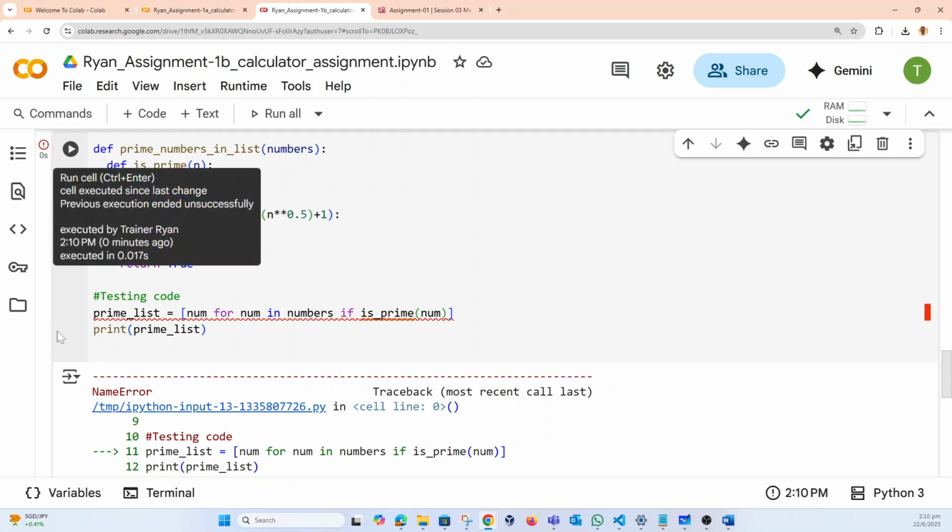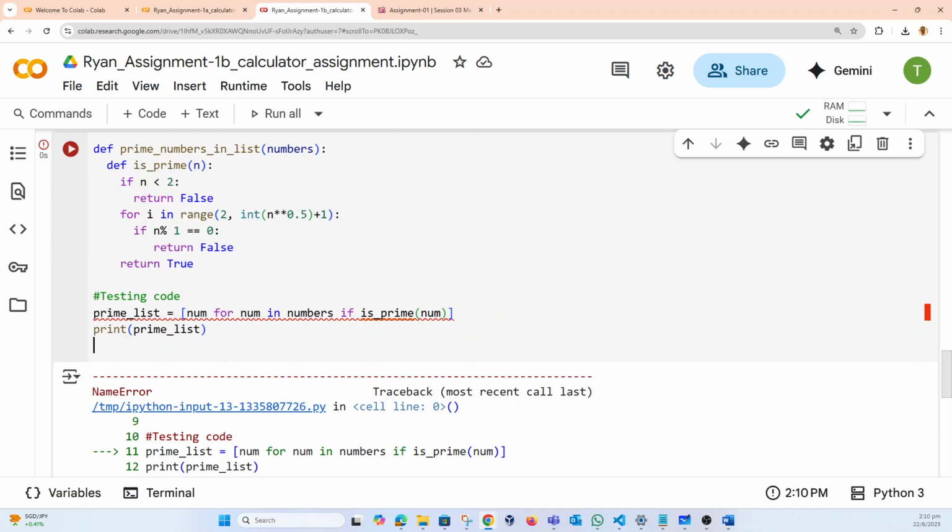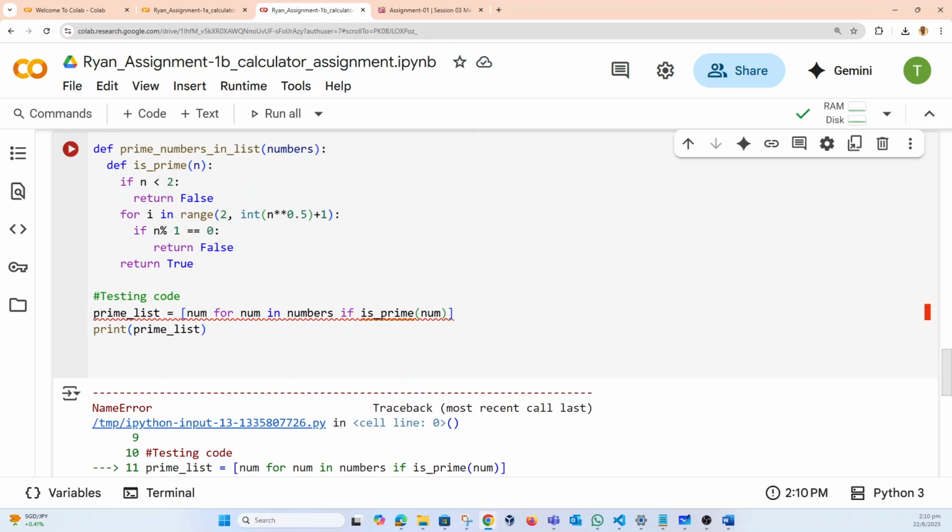Then testing code, the prime list is a bracket num for num in numbers if is prime num. Okay, so tap the code to give the user input. Yeah, user input.